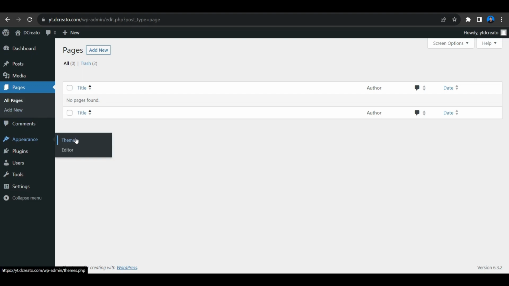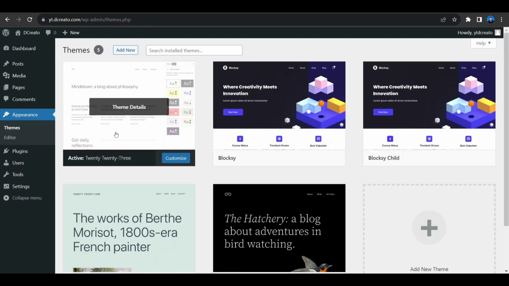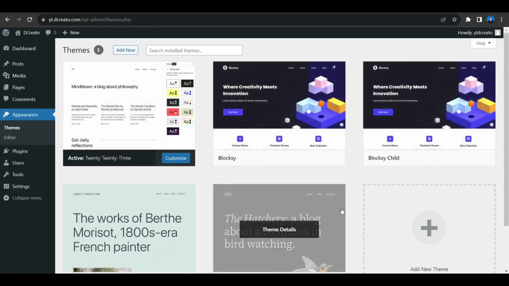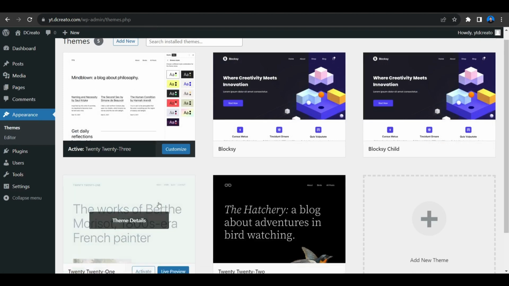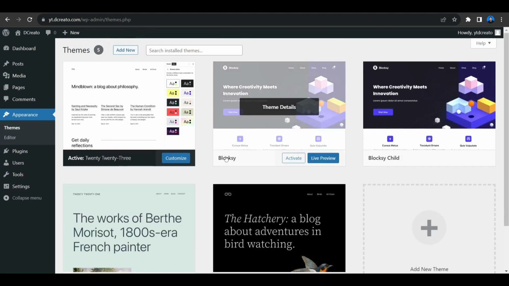This is the appearance section, where you will find the themes. All the themes you download will be found here. Let's suppose this Blocksy theme, I have downloaded this file because this is our portfolio website. I will be using this theme to create our portfolio website. That's why I downloaded this theme.